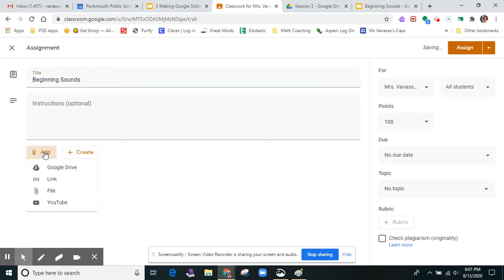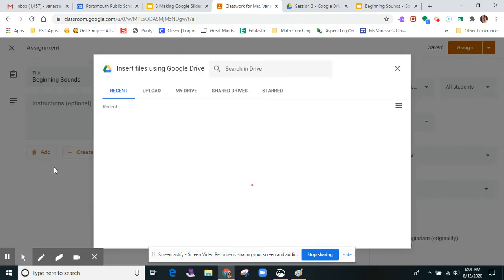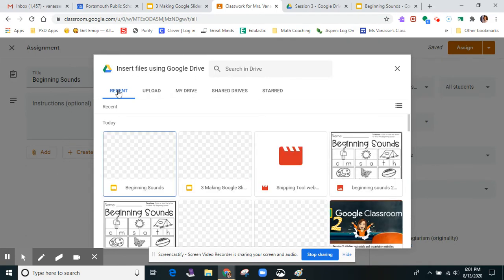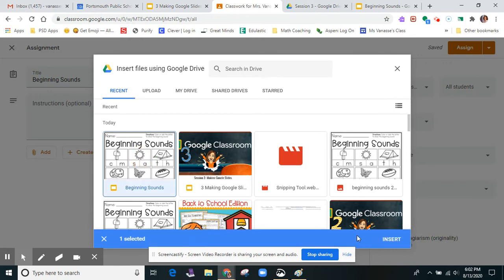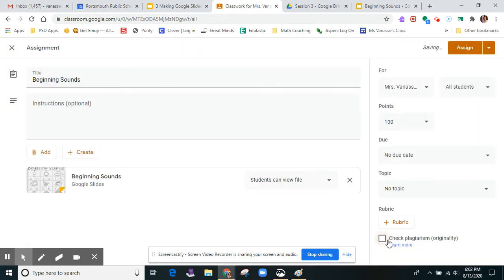And I'm going to add from my Google Drive. That is where I saved it. And luckily, since it was the last thing that I worked on, it will show up in my recents. Here it is, Beginning Sounds. Click on that and insert. Now, if you look at the other side of that bar, it says students can view the file. Well, I want them to do more than view it. I want them to work on it. So I'm going to click the down arrow and I'm going to make a copy for each student.